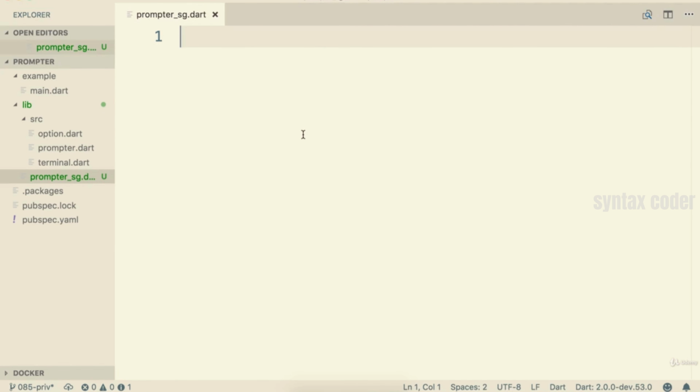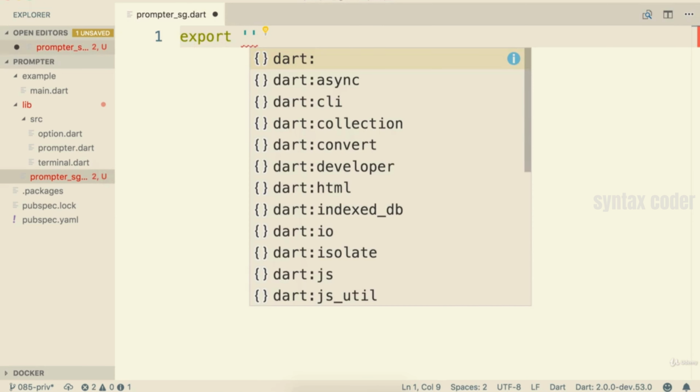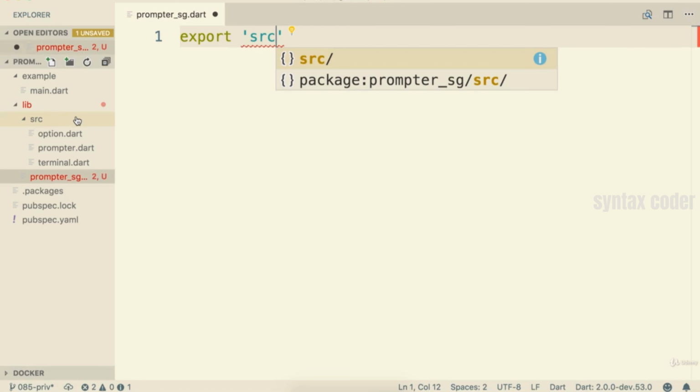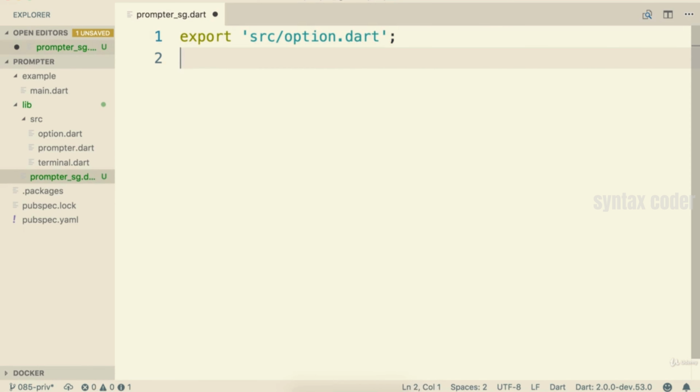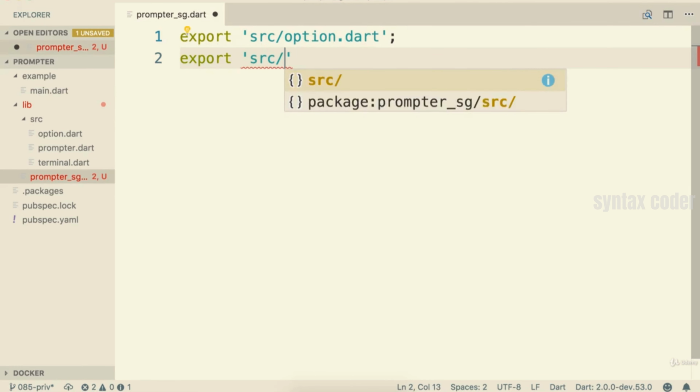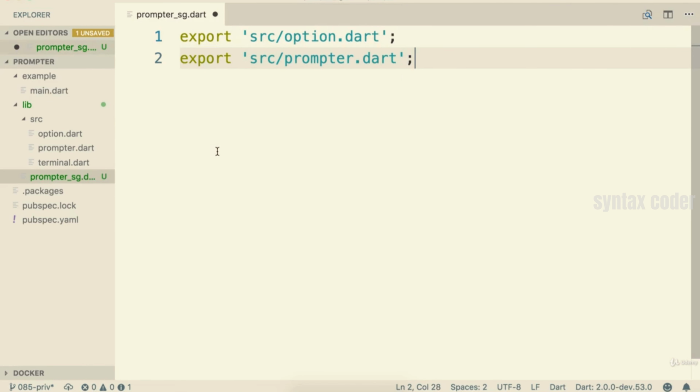Okay, so now inside of here, we're going to import and immediately export all the different files that we want to share with the outside world. To do so, all we have to do is write export and then the name of the file that we want to share. So in our case, we want to make sure that our option class is accessible to everyone in the world and our prompter class is accessible to everyone in the world. So I will write out export, and then we're going to walk into the src directory, and then we will specify the option.dart file. So src/option.dart. And then we'll do the same thing for our prompter.dart file as well.